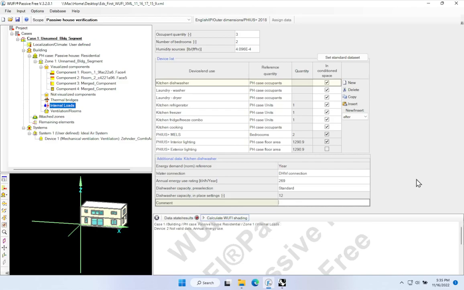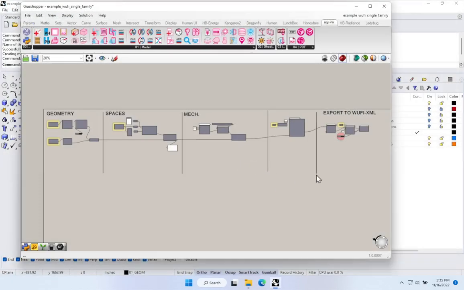But we don't want to do that every time, and obviously we don't want to be building these things out in WUFI-Passive. It would be much better if this information was just automatic or was drawn directly from our Rhino model. So let's get rid of this and go back to our Rhino scene and see how we do all of this. How do we set the occupancy and how do we build out all these appliances back in our Rhino scene? So let me go ahead and close this and go back to our Rhino model.